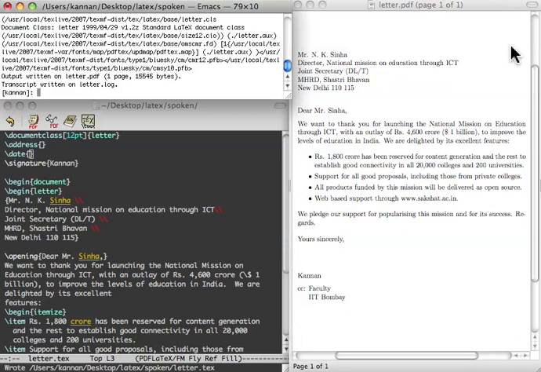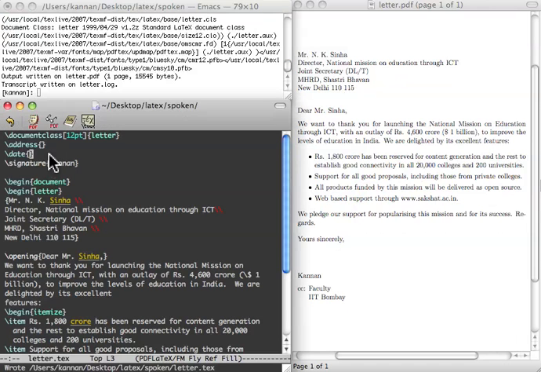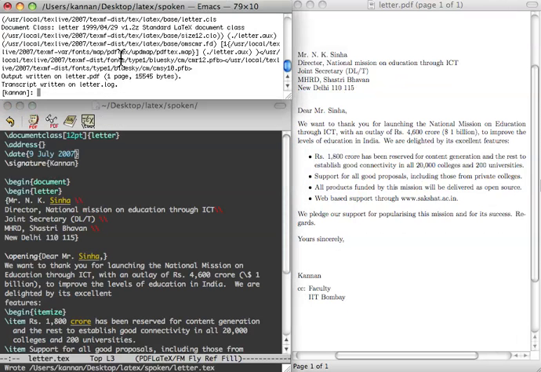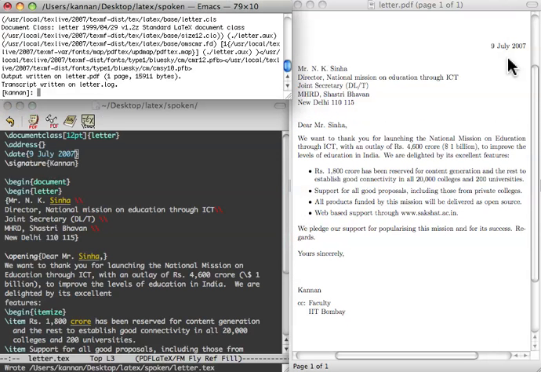Suppose that we want to put our own date. Let us enter it with \date first as follows: 9th July 2007. Save, compile, got the date. This is the date on which this tutorial was created the first time. On compiling it, we see this Indian format appearing in the output file.